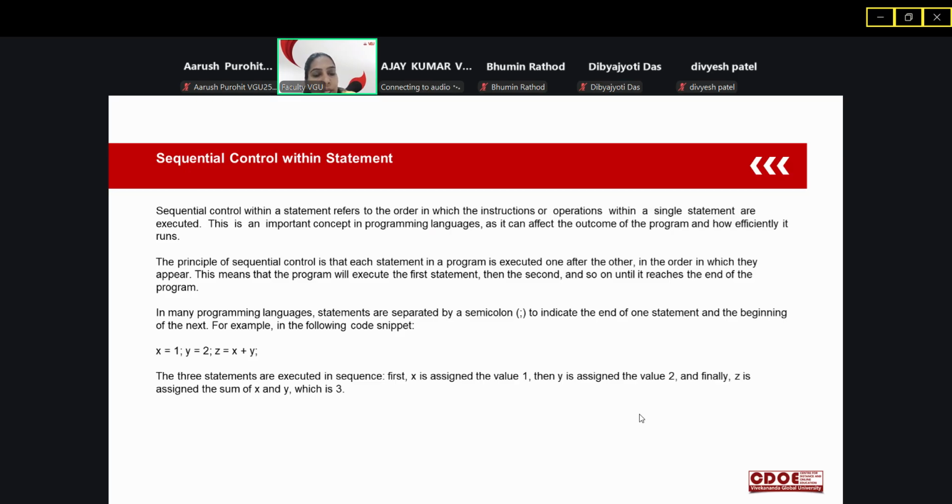So like in many programming languages, statements are separated by a semicolon. That indicates कि end of one statement हो गई है, now the beginning of the next. So for example, how you are writing it? So this you can write down also in some of the programming languages. You can write the three statements in one line. So these three statements are executed in sequence.